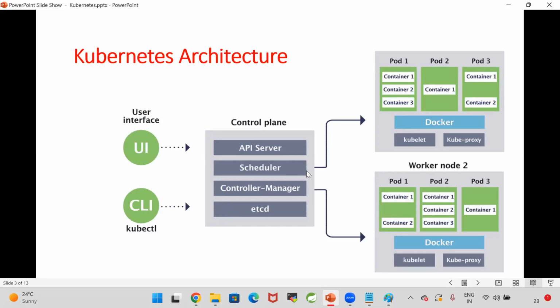Then my application should be executed as a container, a Docker container. To run the Docker container, Docker should be installed in the worker node. Then how will our containers be created? Is Kubernetes creating the containers directly? No, Kubernetes will not create the containers directly. Kubernetes will create containers inside the pod.